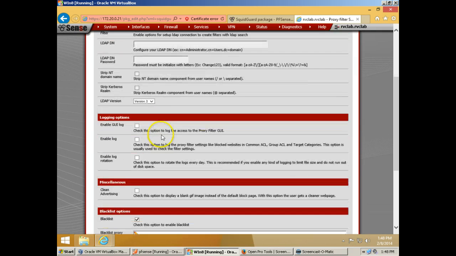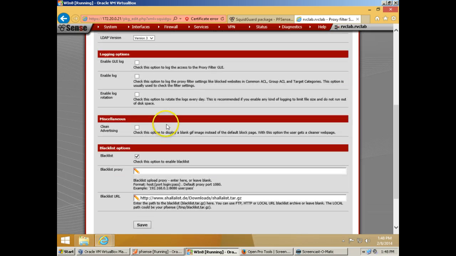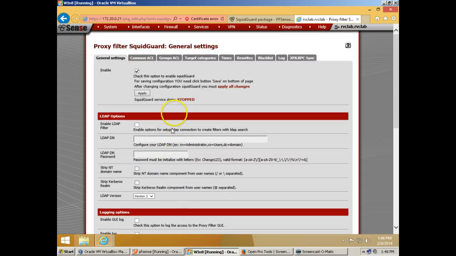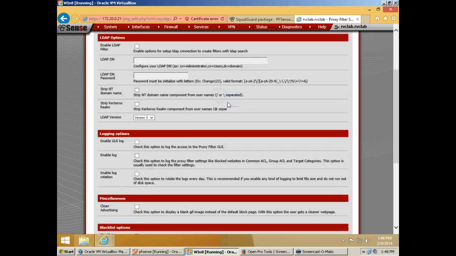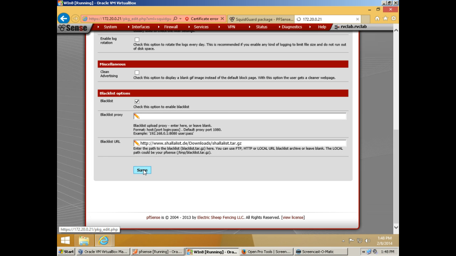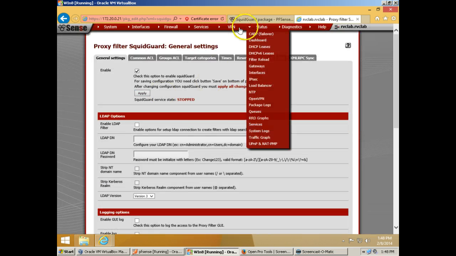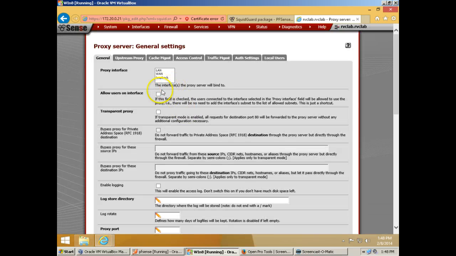Next, we're going to make sure this is here as far as blacklist. It looks like it is. Click save again down here. Click apply one more time. And we need to go to the services, proxy server.